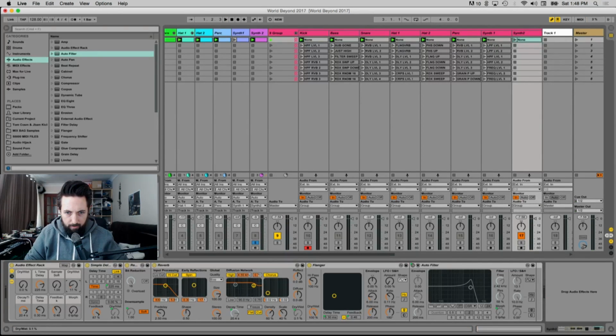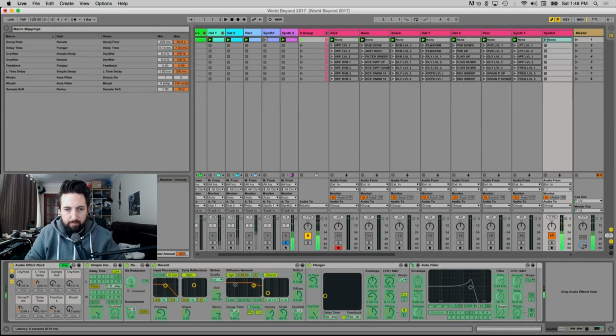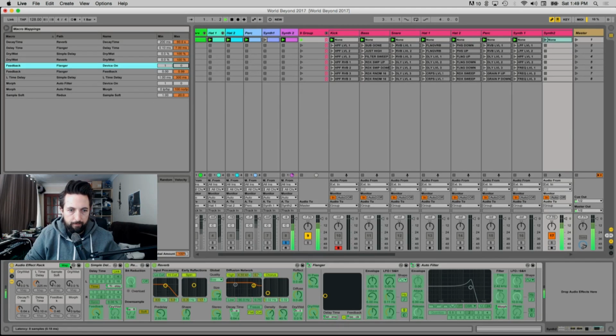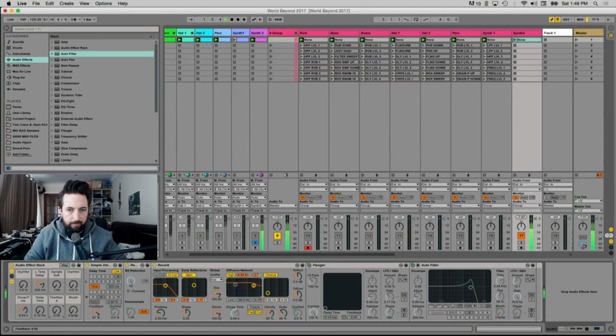Did we do a dry wet to the flanger? Oh, the flanger we didn't. So what I might do with the flanger is map the on-off button to this delay time. Should I do the feedback? I'll do the feedback. So the on-off button goes to the feedback. Again, 1, 0. So no flanger.